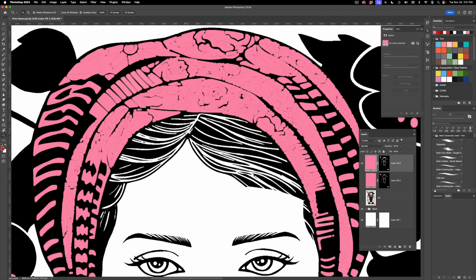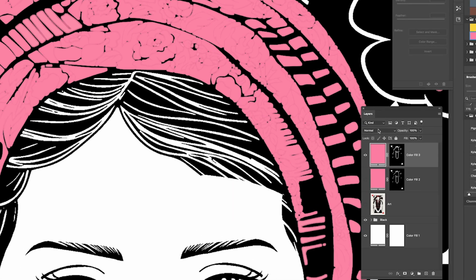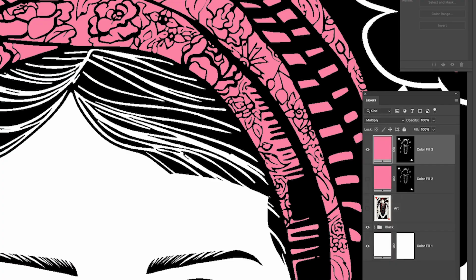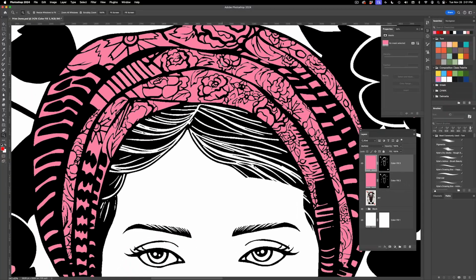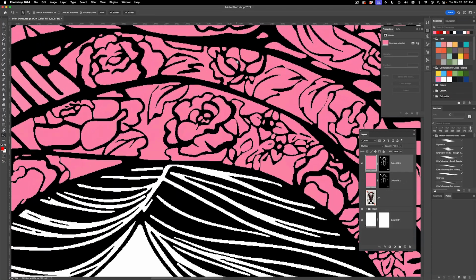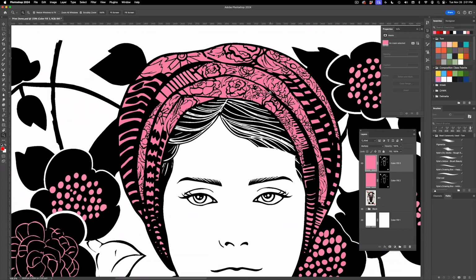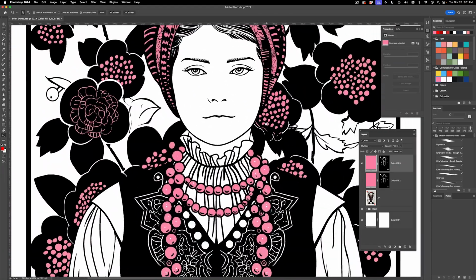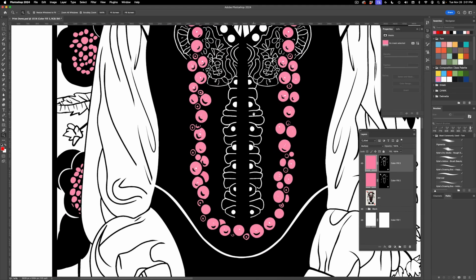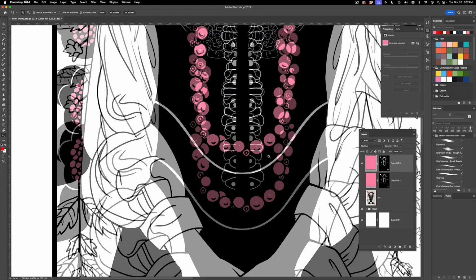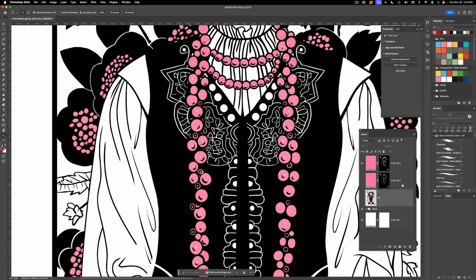And right now it does look like a mess. I agree. But if I were to multiply that over the black now, you can see that because the pink overlaps the black, when you can see that black shining through, there's none of that white business, none of that aliasing. And that's what we want. So for now, I'm happy with my red isolation. I'm just going to delete the previous color fill that I made because I don't need that anymore.